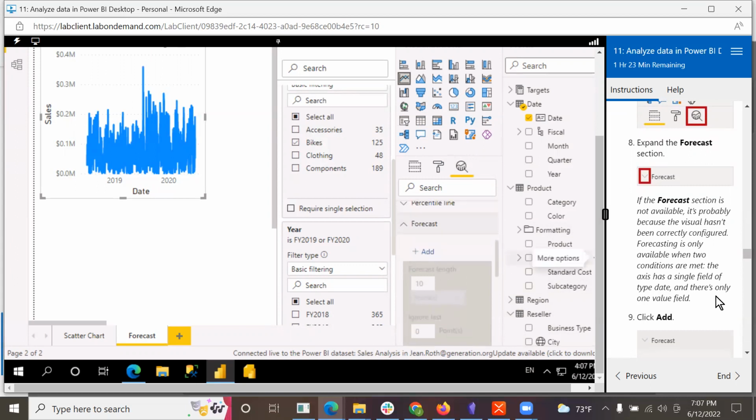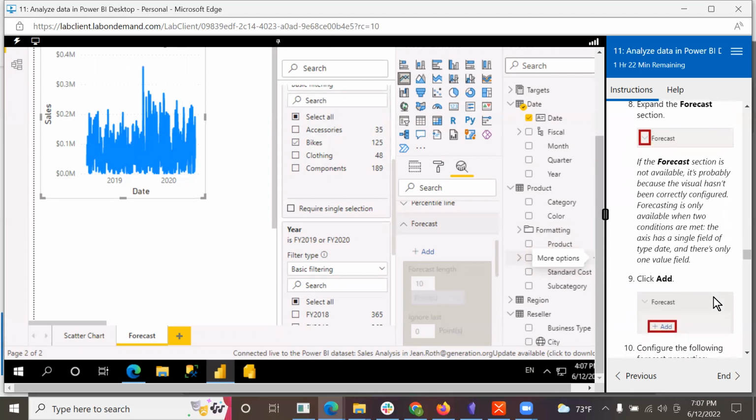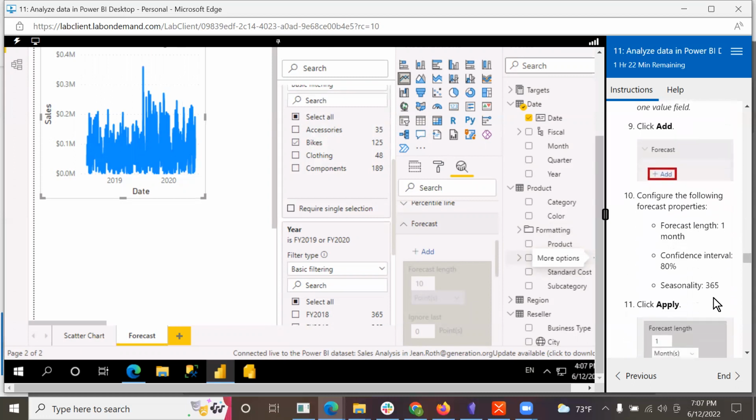If the forecast section is not available, it's probably because the visual hasn't been correctly configured. Forecasting is only available when 2 conditions are met. The axis has a single field of type date, and there's only 1 value field. Click Add.